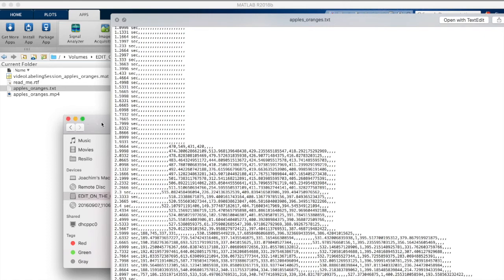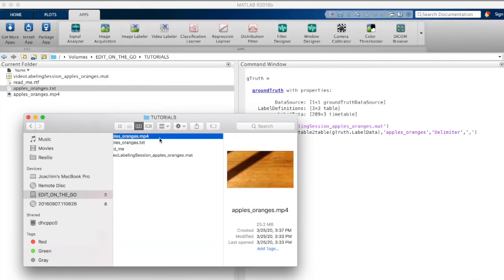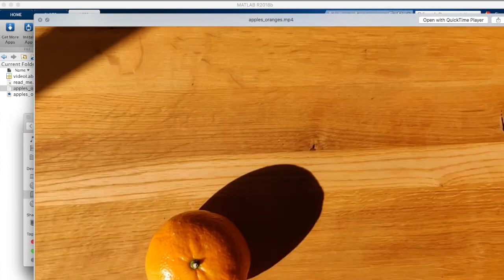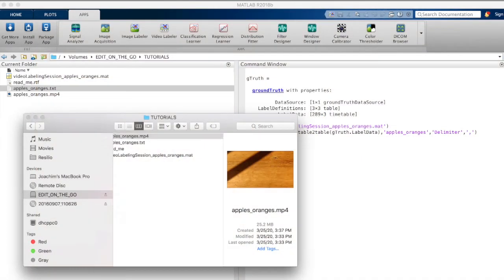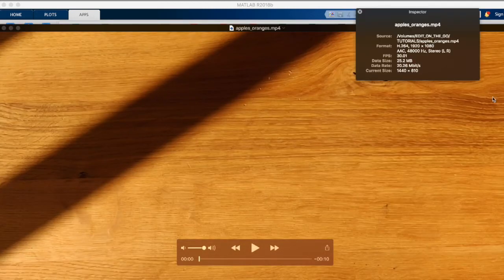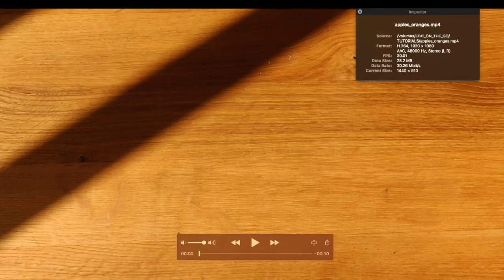Well, very simple. Let's go to our video. Let's go at 2 seconds. All right. So that's our orange. All right. So I'm dealing with the orange. But what does it mean, those numbers? Well, I need to open up QuickTime, do Command I, and you see that the size of my video is 1440 by 810. What does it mean? It means that I have 1440 pixels by 810, X and Y.